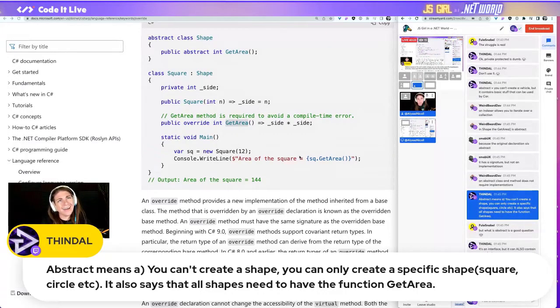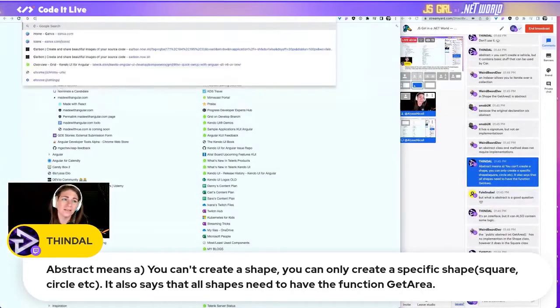Is there like a CodePen for C#? We're going to Google it. We're Googling it.